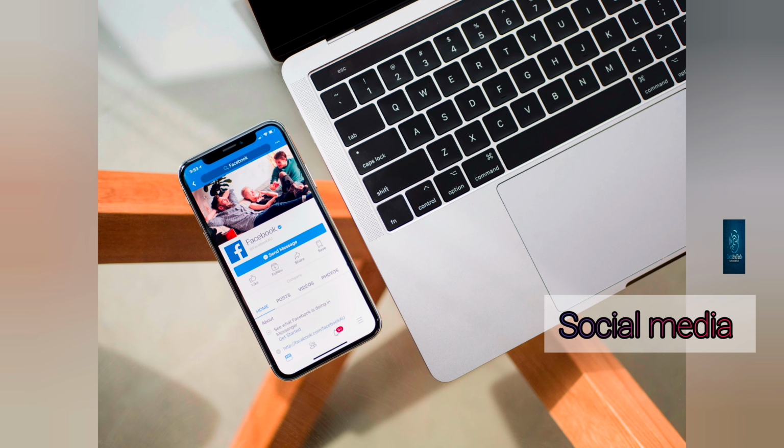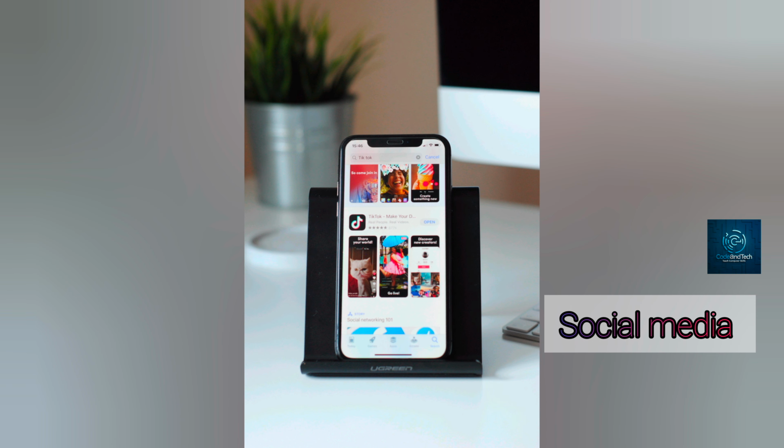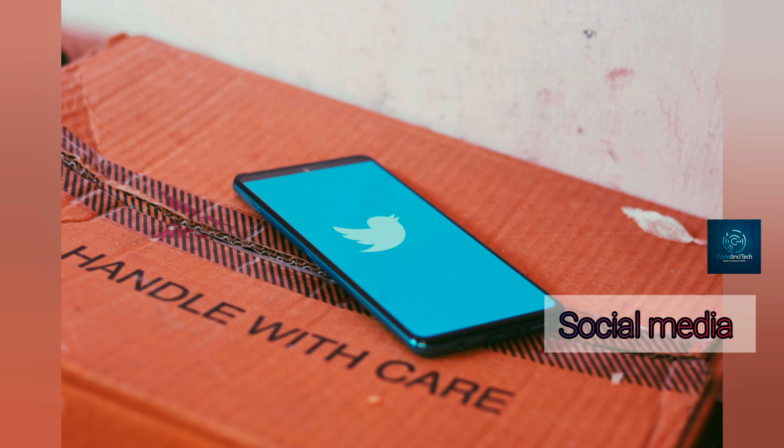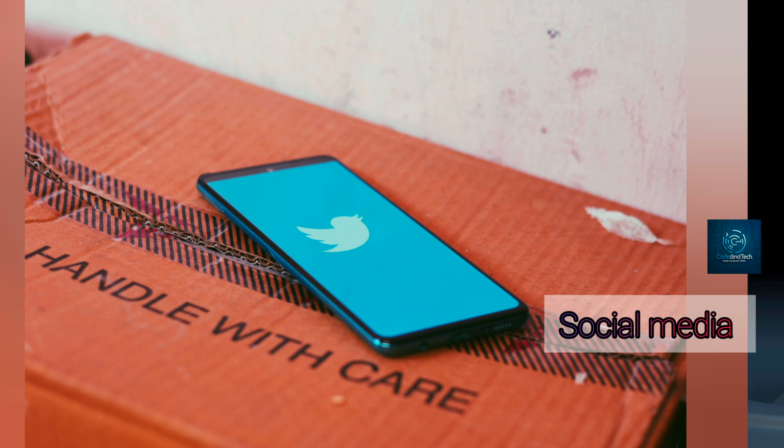Social media platforms like Facebook, Twitter, Instagram, and LinkedIn are websites that enable you to connect with others, share content, and participate in online communities. These platforms are a great way to stay in touch with friends, family, and colleagues.